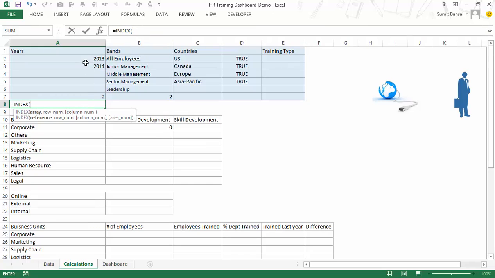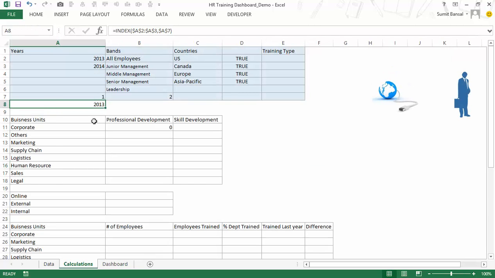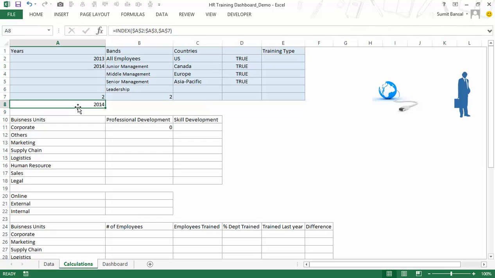And what I'm doing here is I would select this array, I would press F4, and I would say return this row number value. And when I do this and I press enter, it gives me 2014, which means that if I select 2013 here, it would return 2013. If I select 2014 here, it would return 2014.